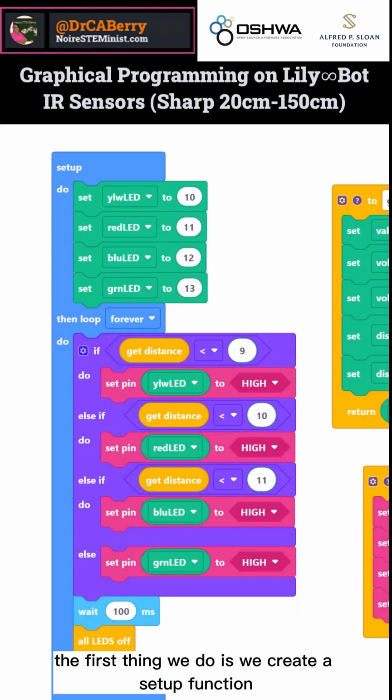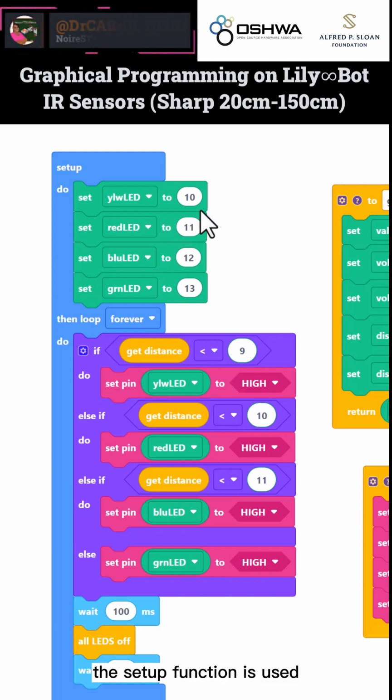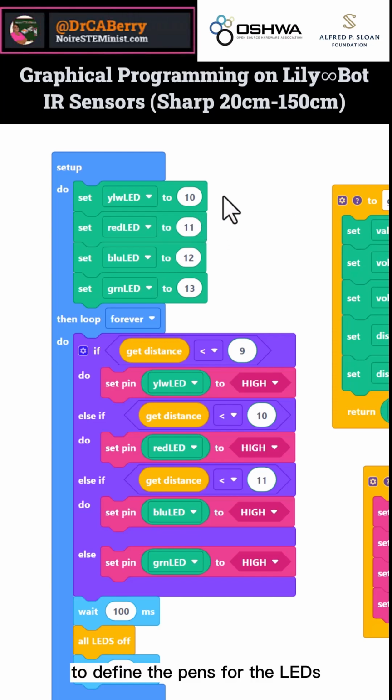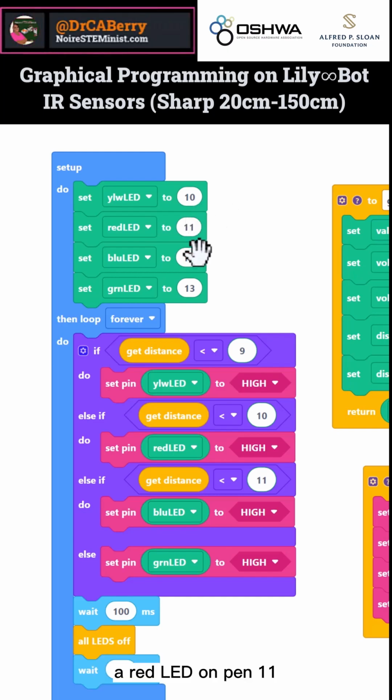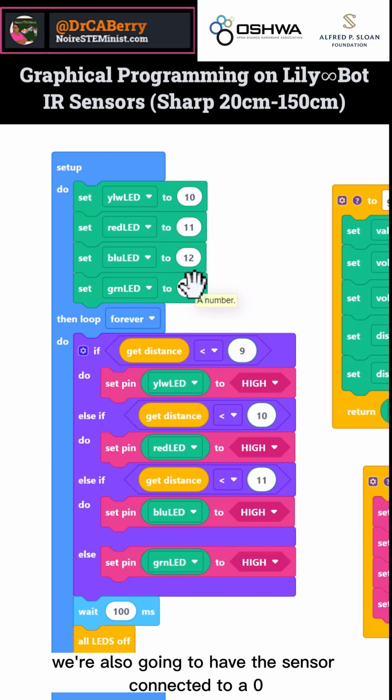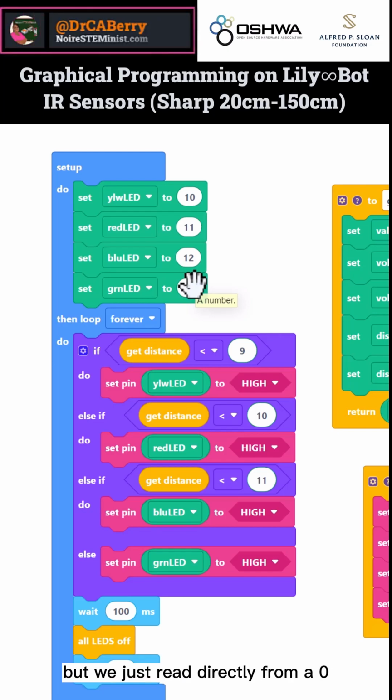So in CodeKit, the first thing we do is we create a setup function. The setup function is used to define the pins for the LEDs. So we're going to have a yellow LED on pin 10, a red LED on pin 11, a blue LED on pin 12, and a green LED on pin 13. We're also going to have the sensor connected to A0, but we just read directly from A0, so we didn't define a variable for that.